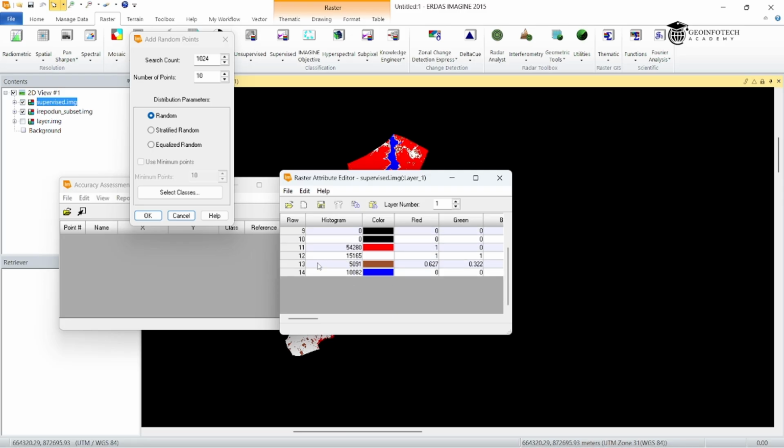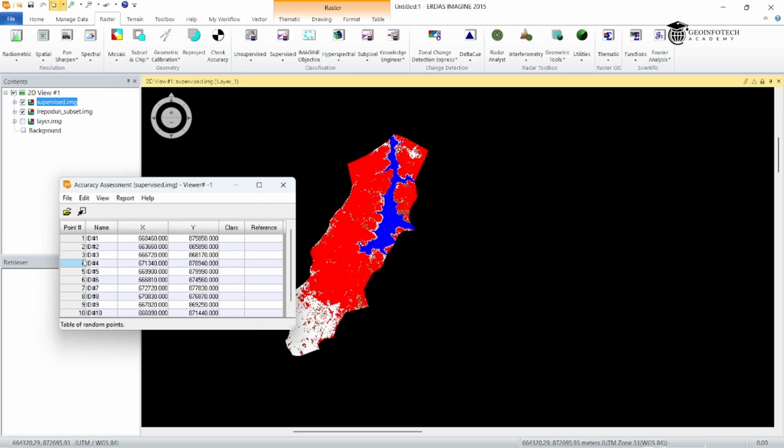So let's select this. I've selected these 4. These are my classifications for those land covers. I have vegetation, built up area, wetland, and water. Once I'm done with this, I'm going to press OK. Now when you check this output, you can see that I have 1 to 10. So these are my random points between 1 to 10.